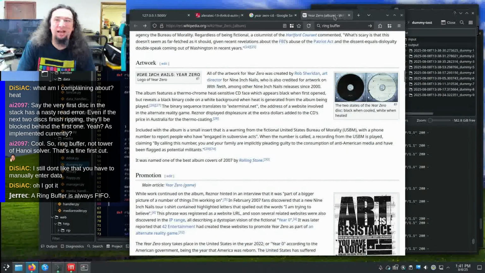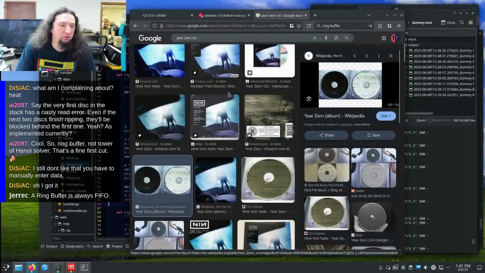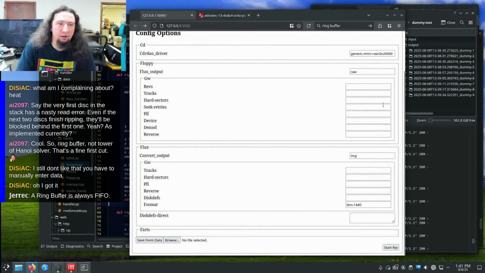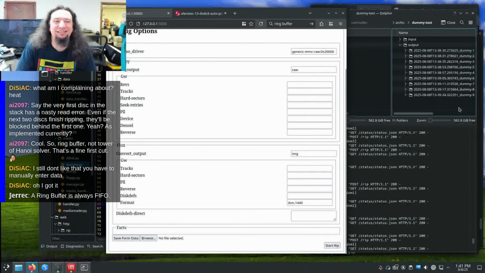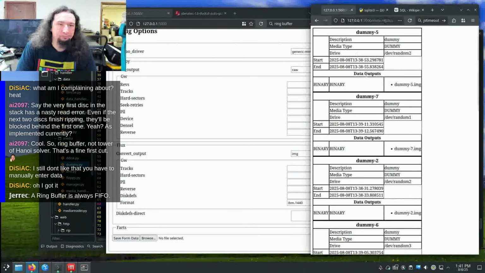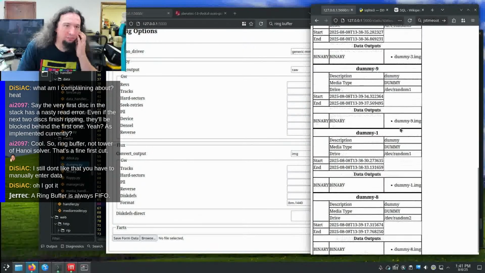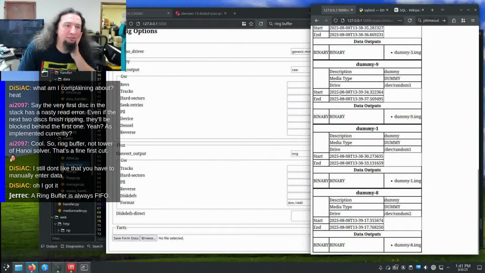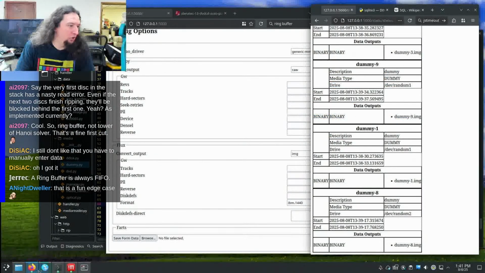So, yeah. Ring buffer is always FIFO. Okay. Well, it's not worth talking about that more right now. But okay. All right. Oh, there's our dummy objects in the output because it's totally random, I guess. I have no idea why. But cool to see that working. This automatically refreshes too.